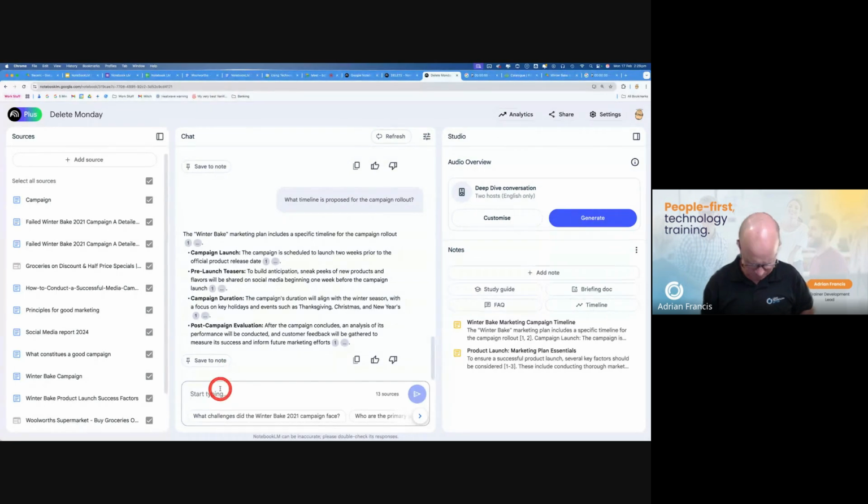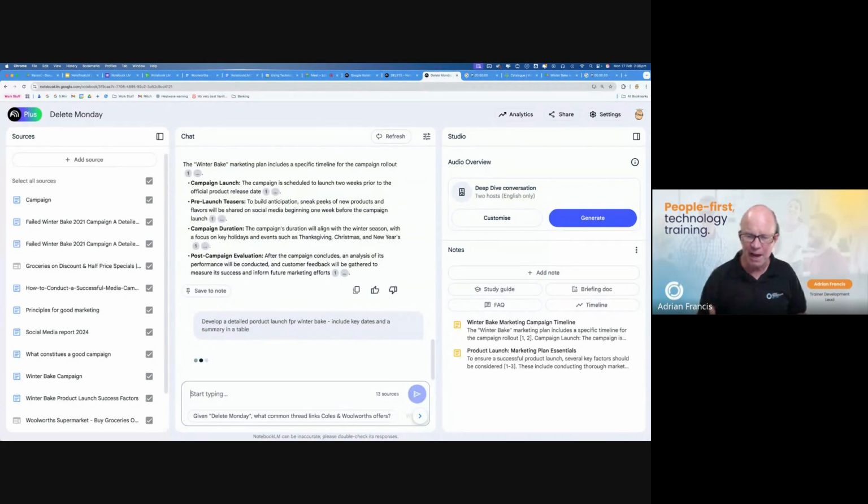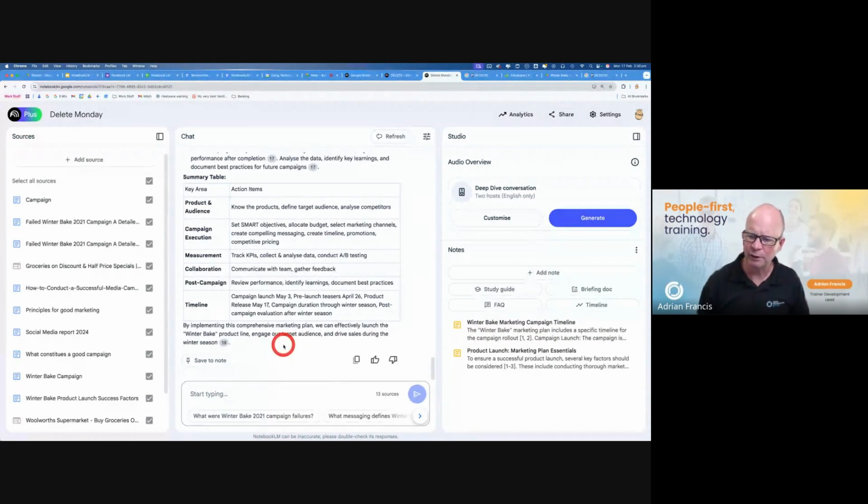So I'm going to say develop a detailed product launch and include key dates. And put that in there, it will now bring out a better result for us. I'll wait for it to come. It's going to grab all the information out of the other documents for me. There we go. That looks pretty cool.